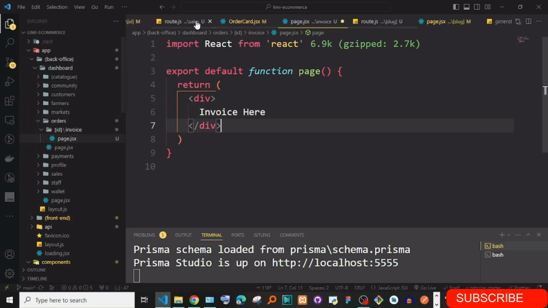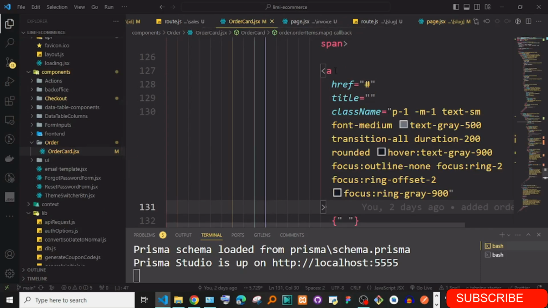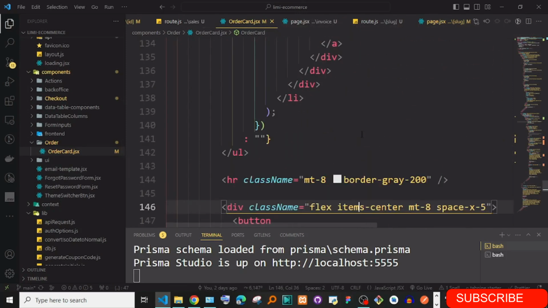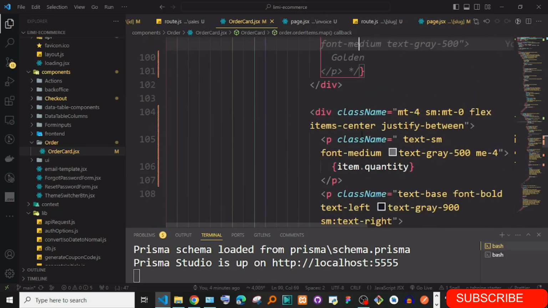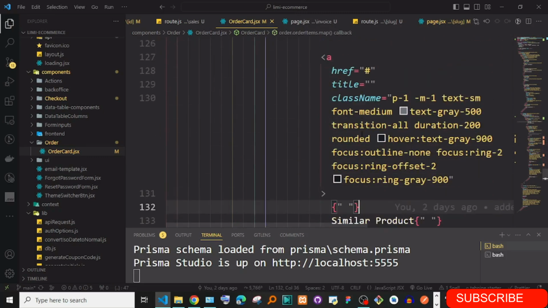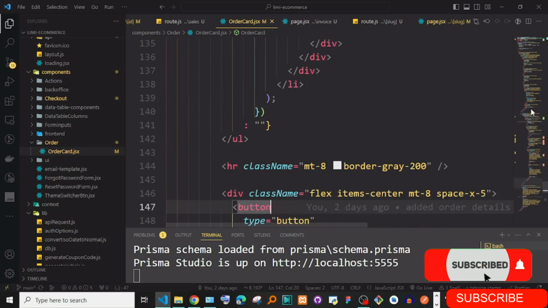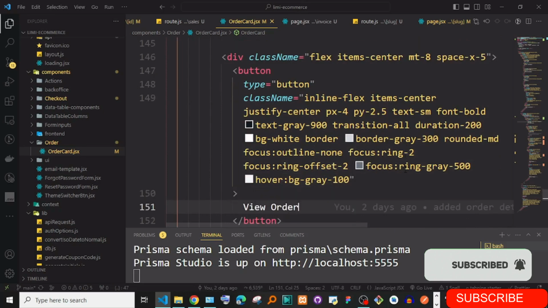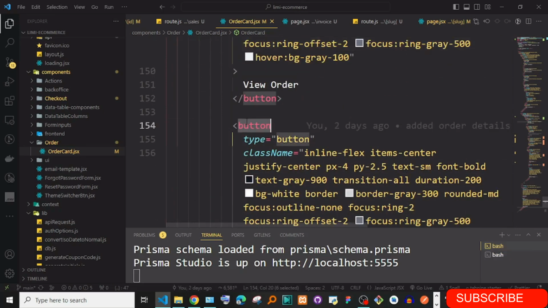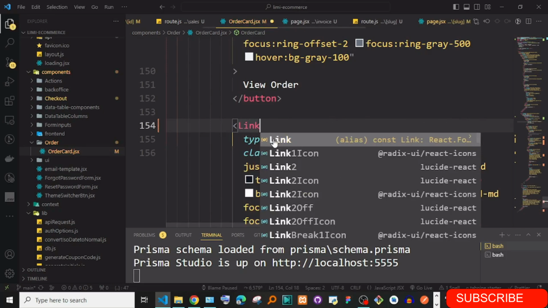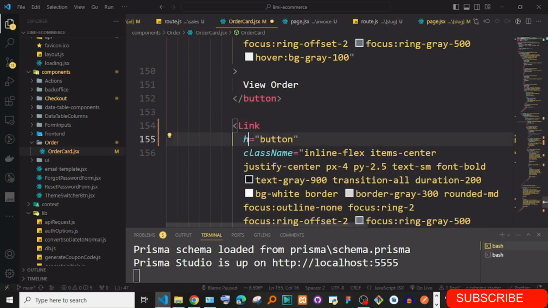We can just go and link this in this order card. First of all, make this one a link. This is for the similar page, I guess. I just want to go for this invoice, view invoice. Where is it? Where can I find it? I think it is on top. Let me see. View order, view invoice. This one's supposed to be a link, and this one just turn it into href, and other things will remain the same.